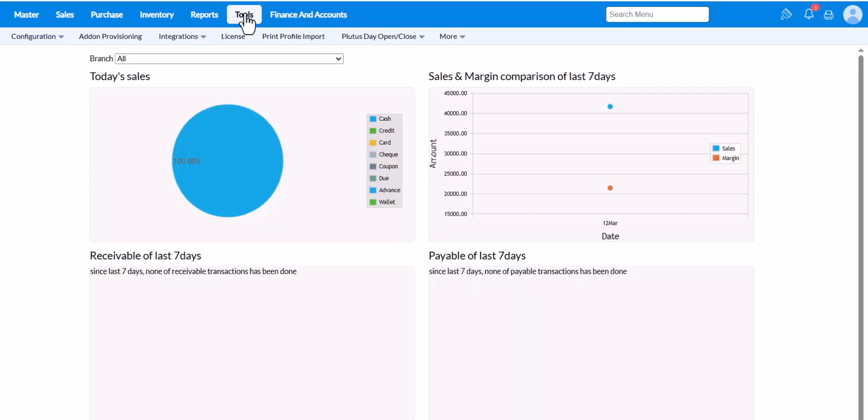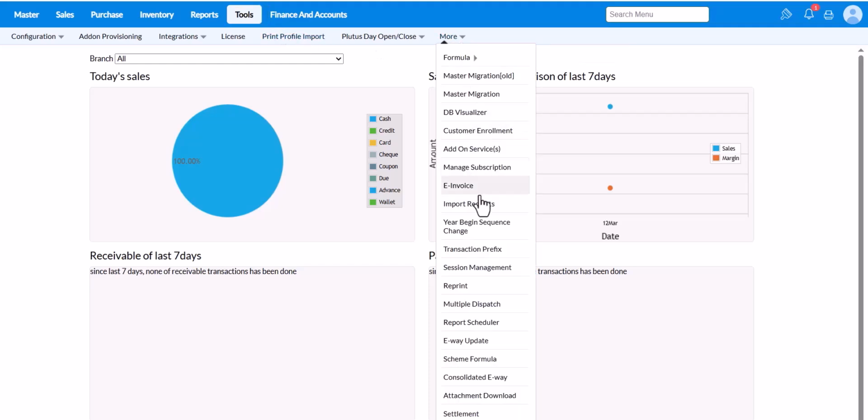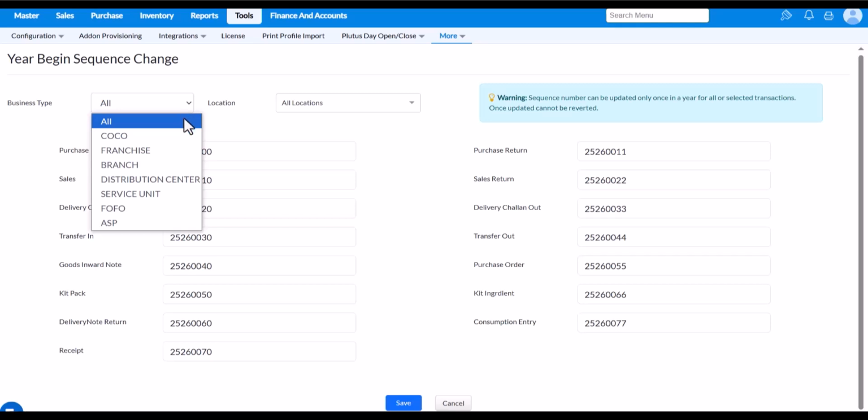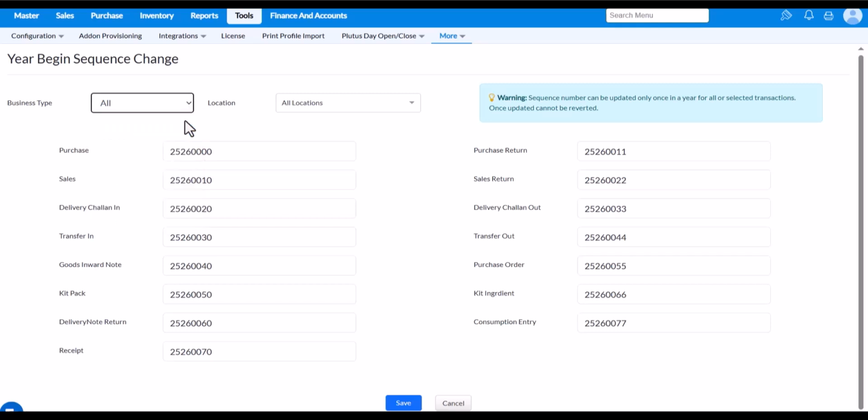Now let's see how to set the start sequence number for a new year. Go to Tools, select More and select Year Begin Sequence Change. In this screen, you have to choose the particular business type from the drop down, and after selecting the business type, you can choose the particular location for which you want to do the sequence change. Now, after selecting the location, you will be having the transaction details where you can do the sequence change.